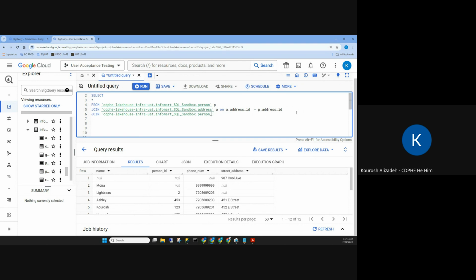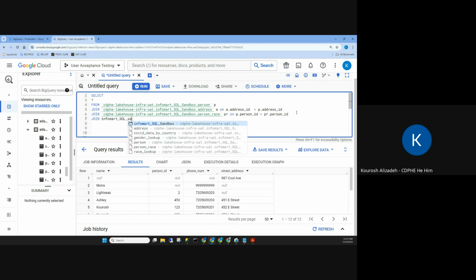Person race. Let's give it the name PR. And we have to give it the matcher, so person ID, and then we'll make that match the person ID on PR. Great. And then we'll join this one over to look up the actual human readable value.